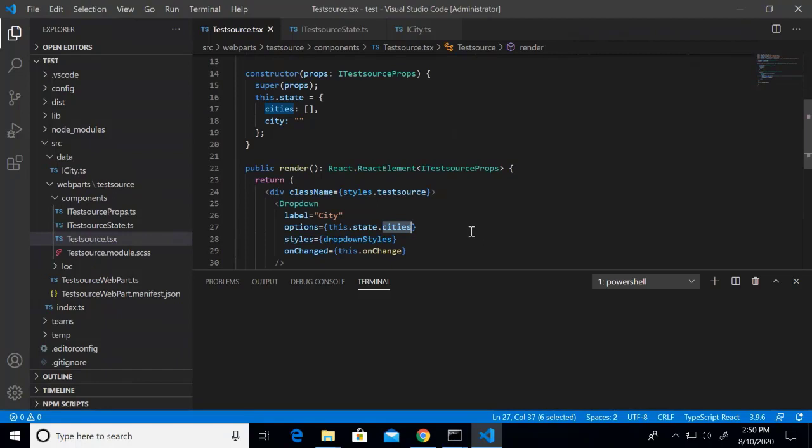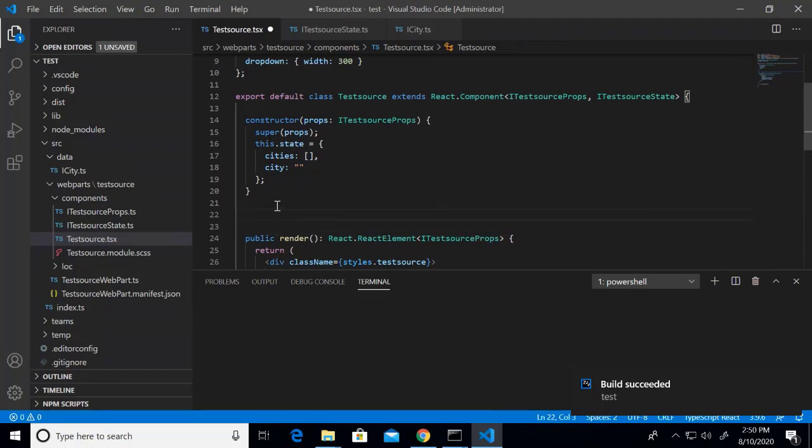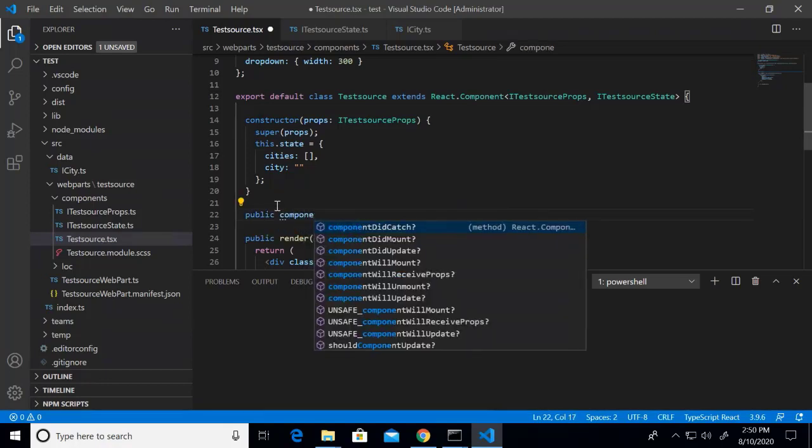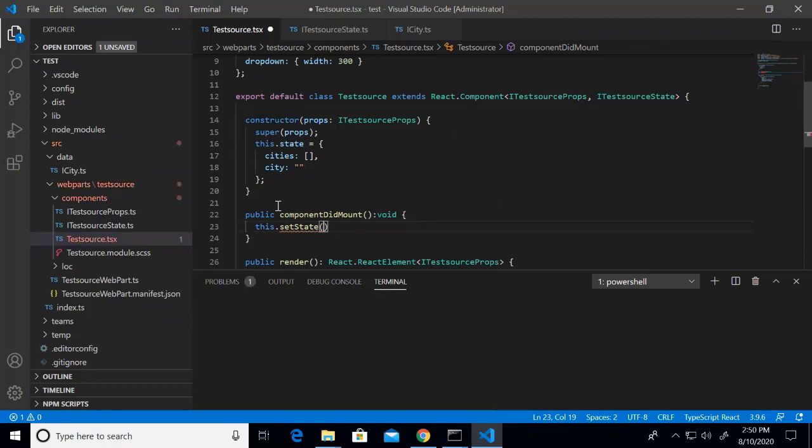That particular source web part is going to have a few cities. So we need to populate the cities. Where do we need to populate the state? We need to populate it in componentDidMount, right? So public componentDidMount, which is also a special method that returns void. Here we are going to set state, and put here cities, which is going to be an array. This array is going to have objects. What is that object? Key.